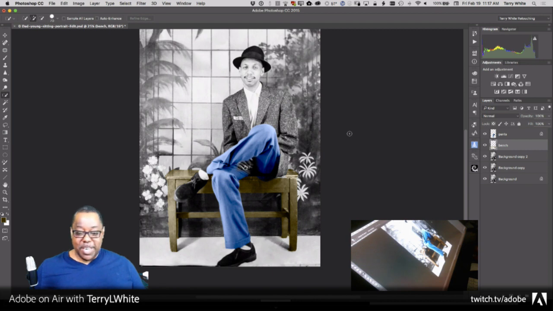So I can pick a different color and fill the bench. I can keep working, keep going. Now where that color mode does not work well is on something that's 100% white or 100% black. Color just doesn't work because there's really no midtones in white and black for it to use. But that's one of the ways you can colorize quickly.